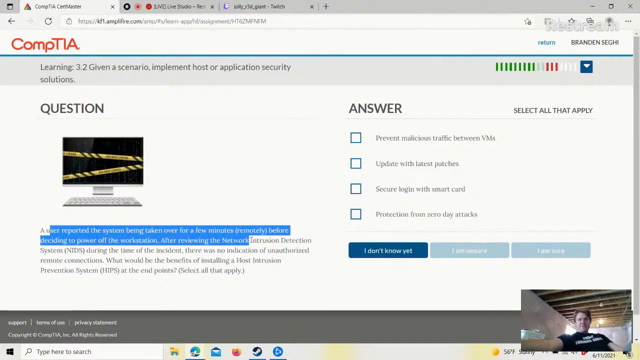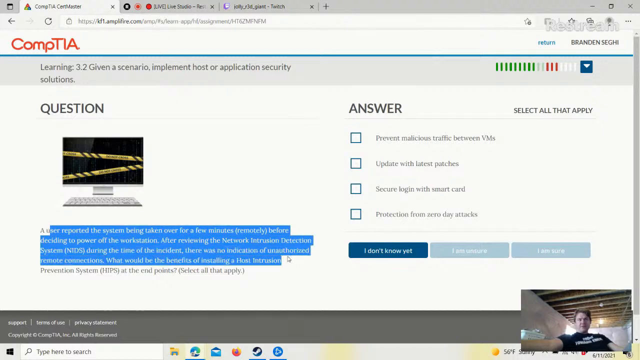A user reported the system being taken over for a few minutes remotely before deciding to power off the workstation. After reviewing the network intrusion detection system, during the time of the incident, there was no indication of unauthorized remote connections. What would be the benefit of installing a host intrusion prevention system at the endpoint? Select all that apply.